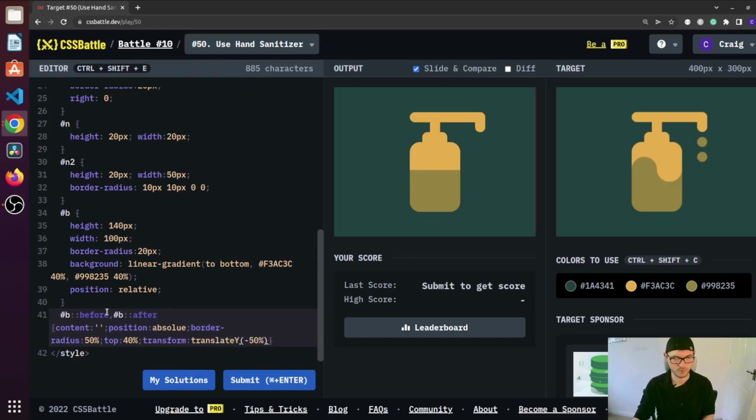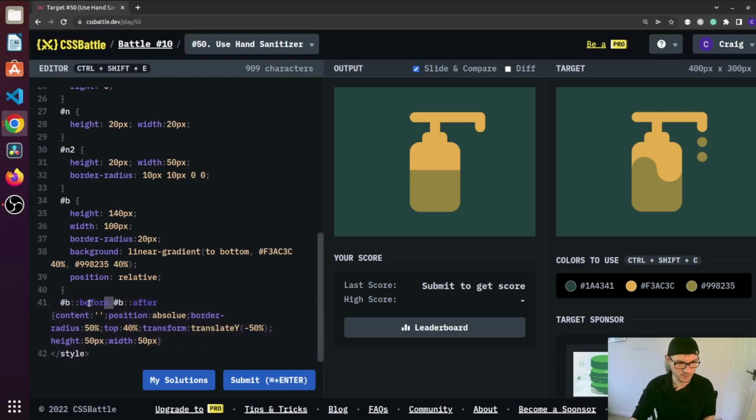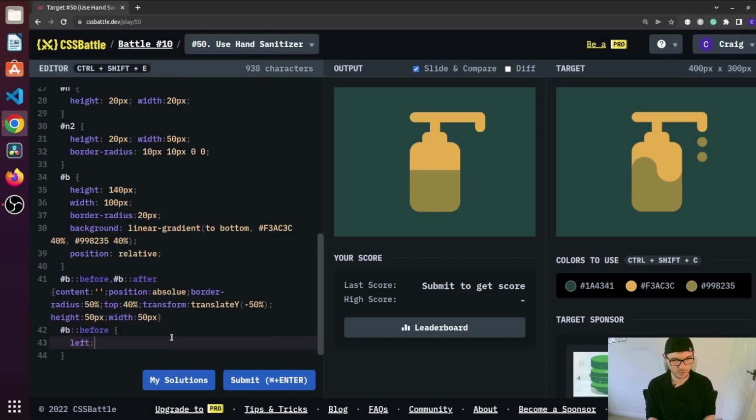Yeah, so now we'll target each of these. Oh no, we'll make them the same height actually. As the circles take up the entire width, the width is 100 pixels, so 50 pixels for the height. And same for the width. Okay, now let's just position them left and right. Left 0. I need a background color.